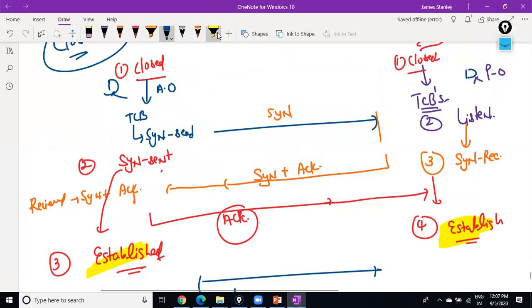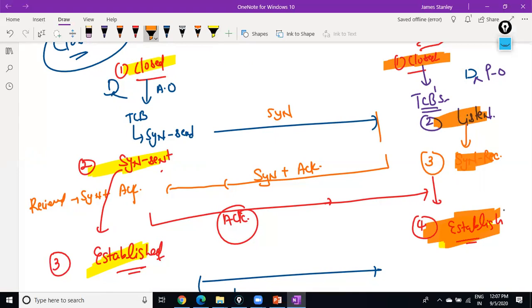So can you see on the opener side, how many states are changed? 1, 2, 3. And on the passive one, how many states? 1, 2, 3, 4 states. This is known as the TCP states, when we are doing any connection establishment.